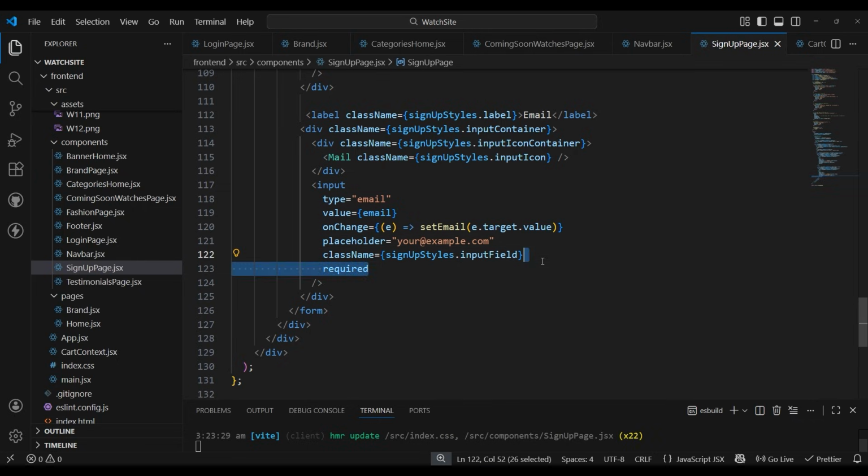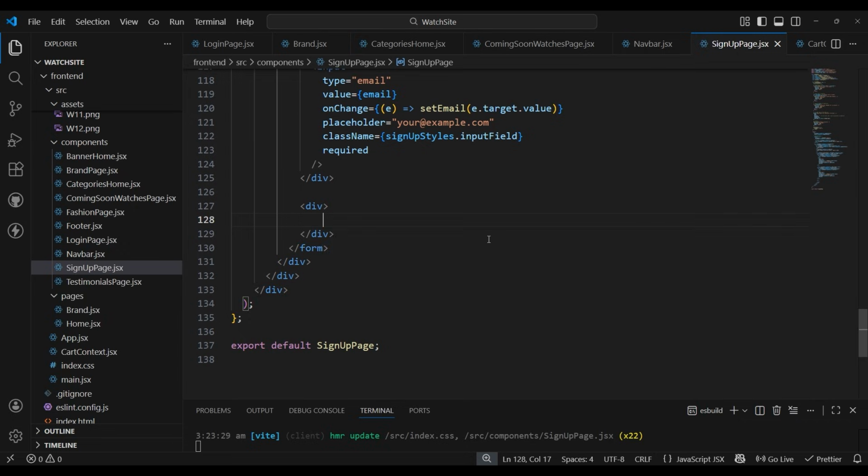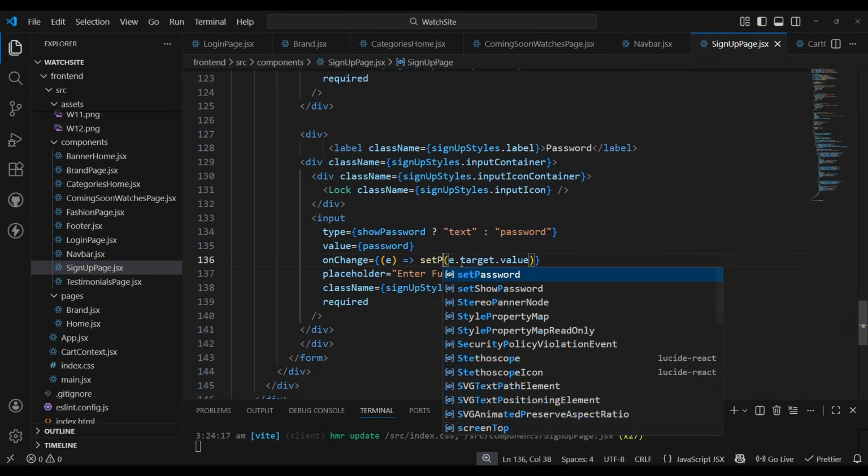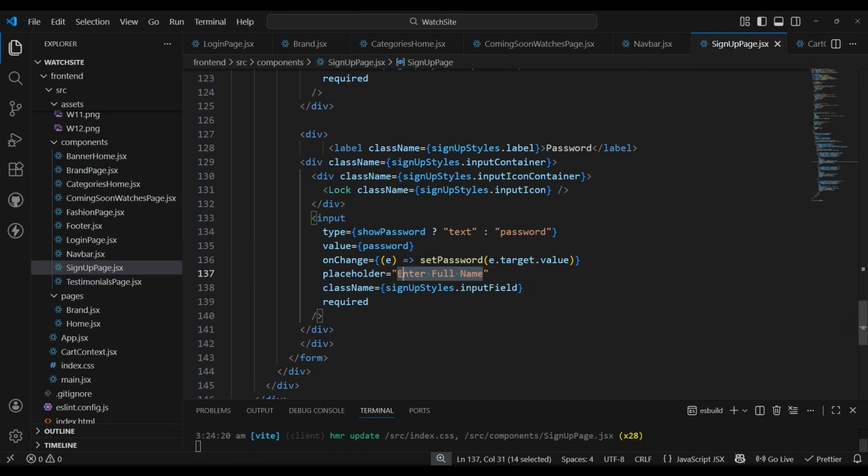Then after this, let me just create another div tag and let us paste it again. And this time the label will be changed to password here. Then the icon will be changed to lock icon. And here the type will be changed. That is first it will be typing show password. If it is showing, it will be text. In else case, it will be our password. Then the value will be changed to password here. Then the on change will be changed to set password, and the placeholder here it will be changed to create a password here.